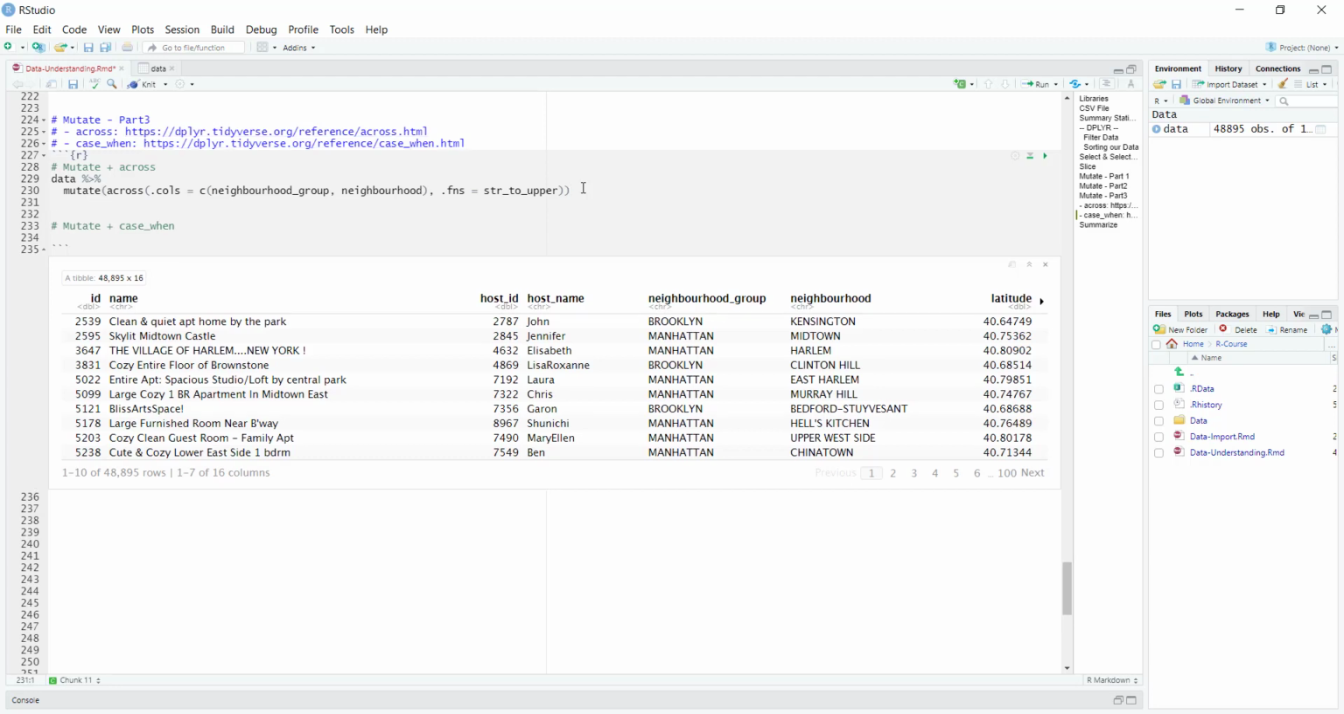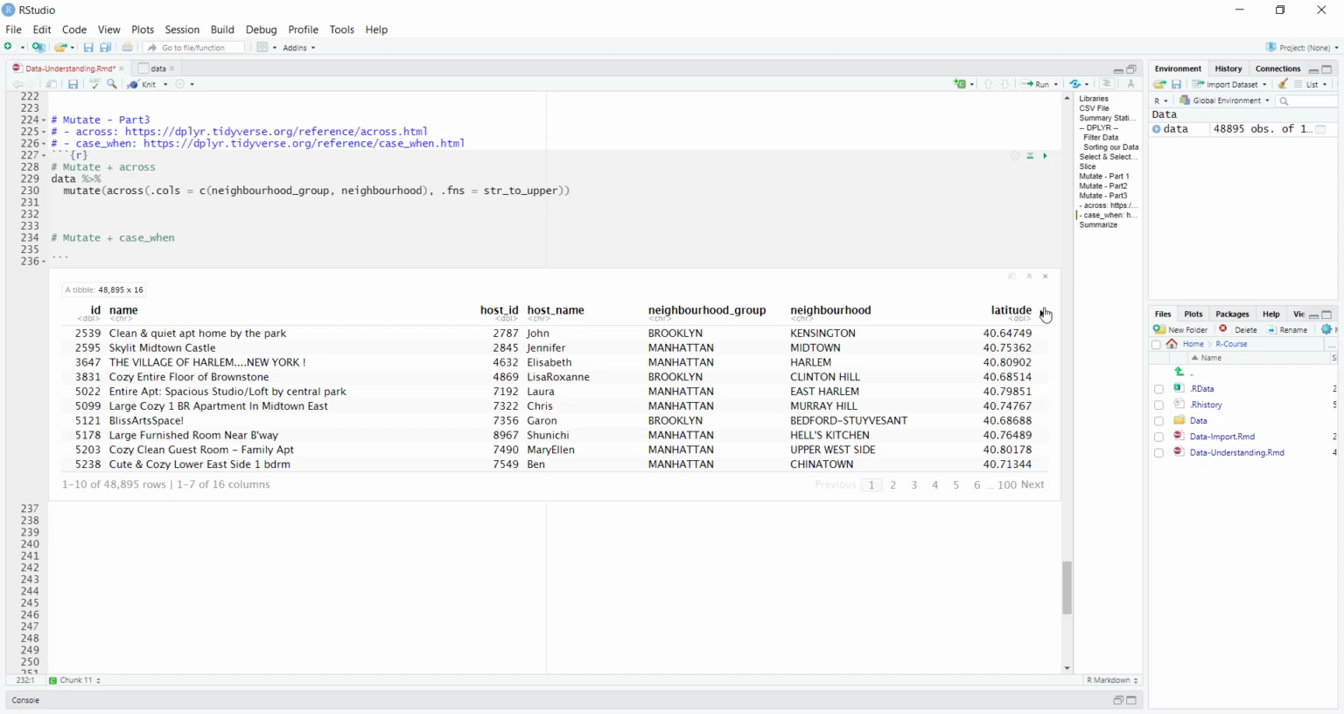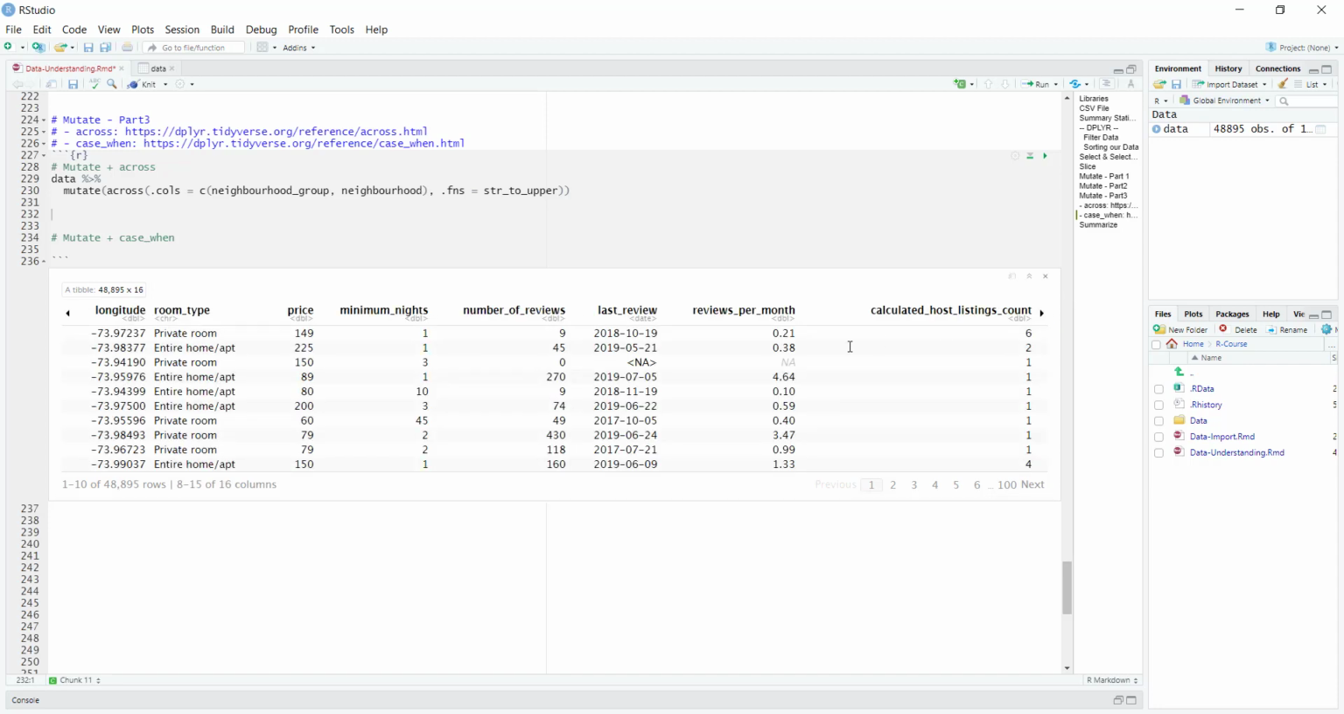As far as the numeric columns goes, I saw that some of the variables, such as the reviews per month, the latitude and the longitude, are decimal numbers. So let's say that we want to round them off. Now, of course, in reality, you would never really round off latitude and longitude, because those are generally expected to be exact. But just as an example, we can do the same thing.